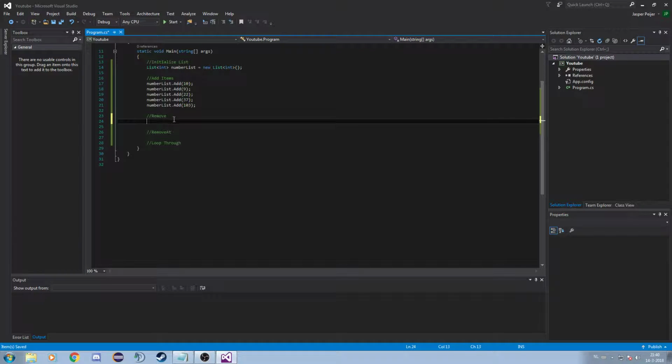So to remove a value by the value itself, we're gonna use the variable name, number list, dot Remove function, and in between here is what you want to remove. So if you want to remove 103, we're gonna type 103 in here. If you want to remove an item by index, you do number list dot RemoveAt, and in here we're gonna do the index. So let's say we want to remove the 10 value, which is 0 on the index.